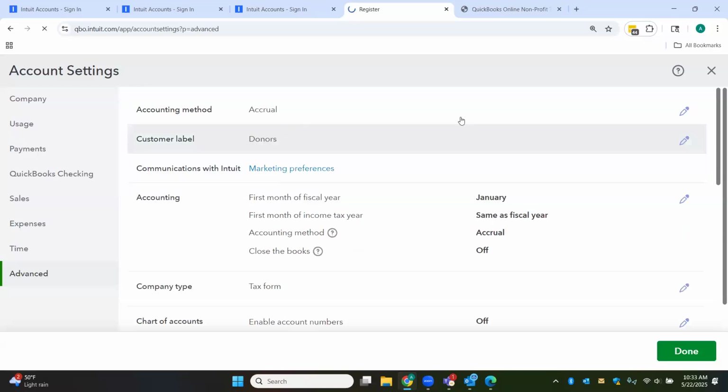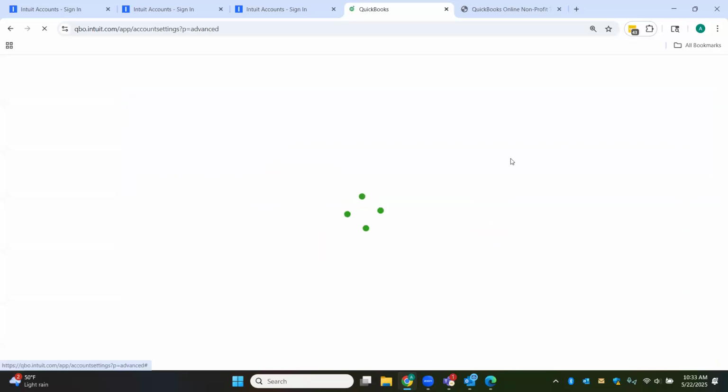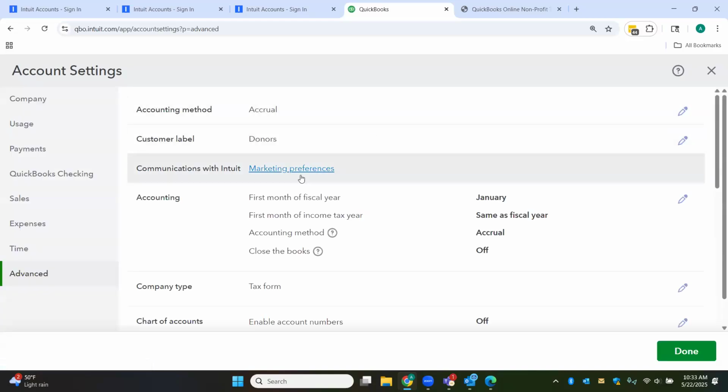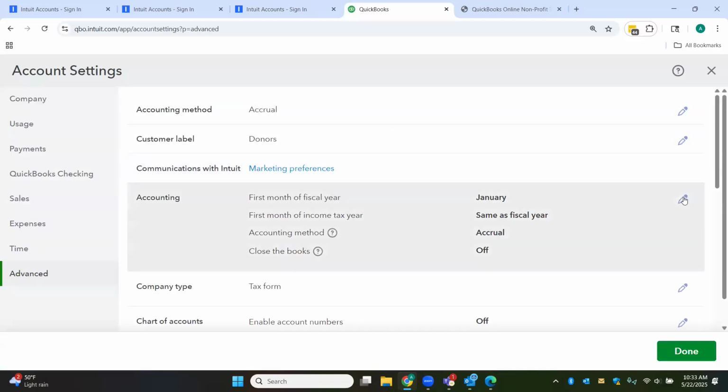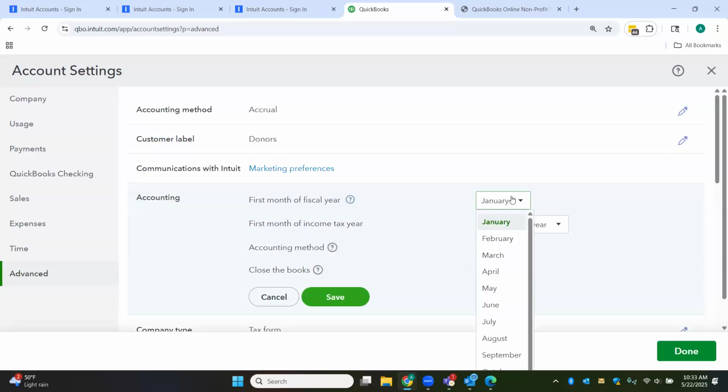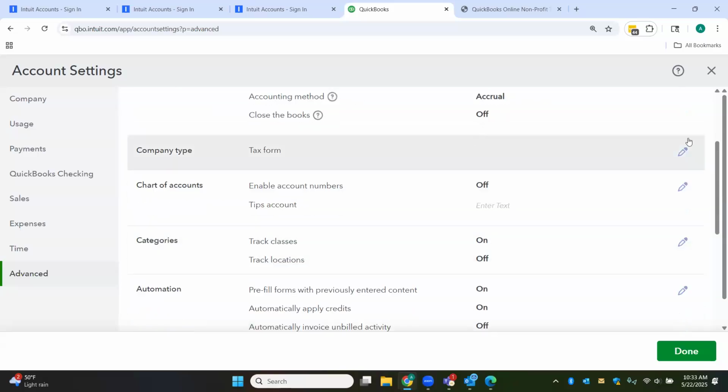So donor, accrual method. Accrual method is fine. I don't care about marketing preferences. First month of the fiscal year for us is June, or I'm sorry, is July. July to June. And then accrual method, hit save.